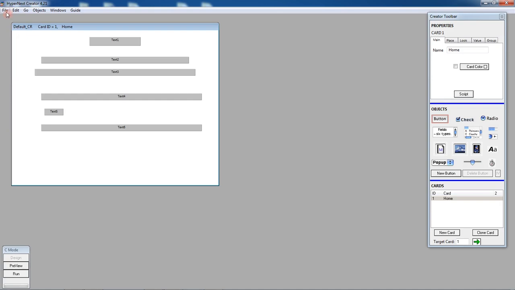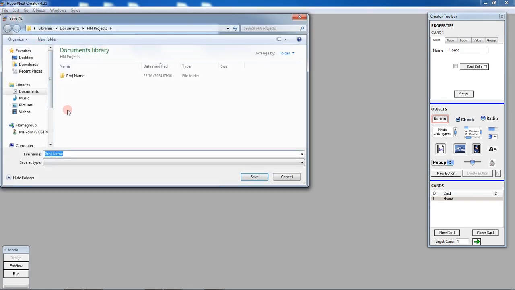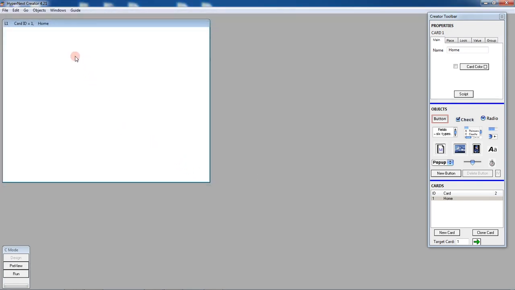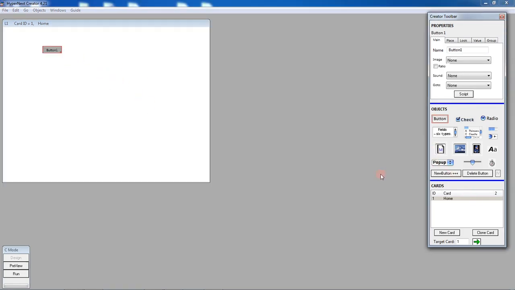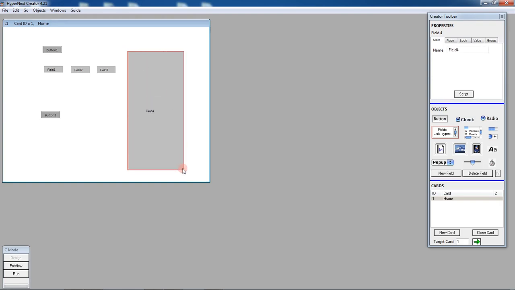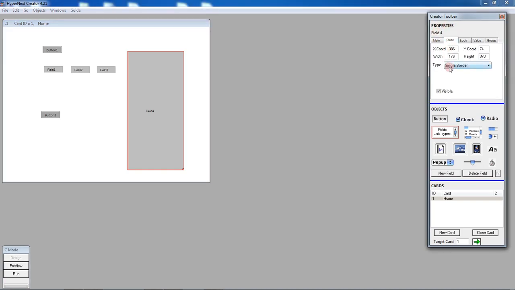Create a new project using menu File with option New. Create two buttons. Create 4 fields. Click Field 4 on the Toolbar Properties section. Click the Place tab and set its type to multi-border scroll.